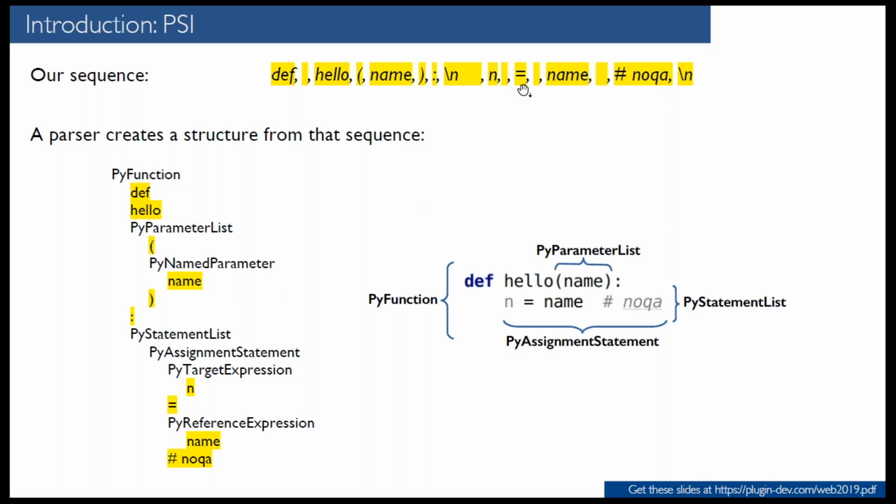And after that comes a sequence of statements or list of statements. That's how it's called internally in PyCharm. And the only element in that list is an assignment statement. So assignment statement has a left side and the right side, but basically you just need to know that this PyAssignmentStatement has a left side, which is n, has a right side, which is another expression, which also includes the noqa marker. And that marker is, of course, then also included in the assignment statement. And all of that is, as mentioned before, building the PyStatementList with just a single element.